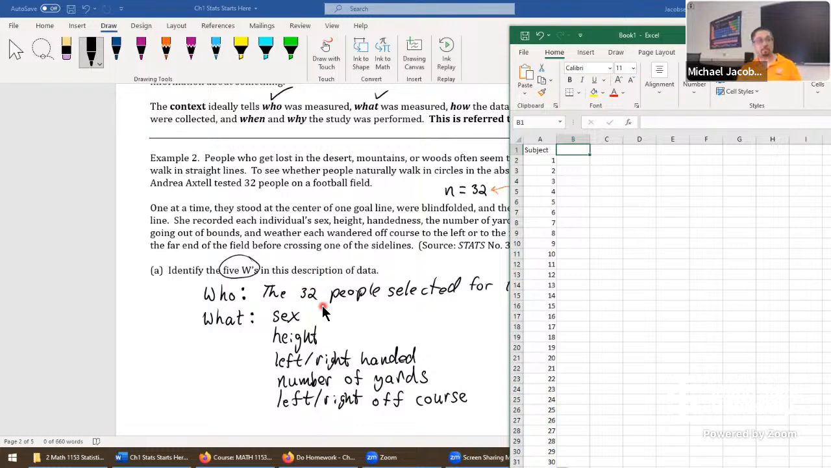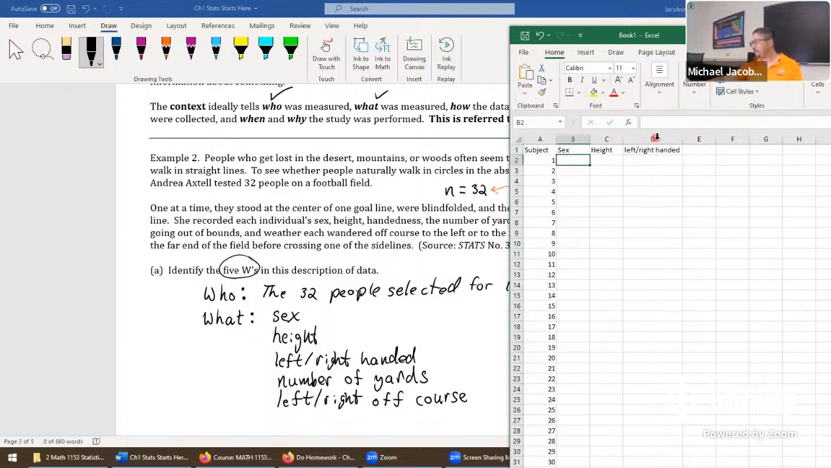The moment you know you have 32 people sign up for the study, you put that down and then you think next, in my study, what am I measuring? That's this portion. And you start putting in headers like this. Sex, height. I'll put here left, right, handed. Little trick here, if you double click, it just formats the size. Then I would probably paraphrase this to just yards. We know it's the number of. And this one I'll say left, right, off course. And this is what the table would probably look like before the study is actually executed.